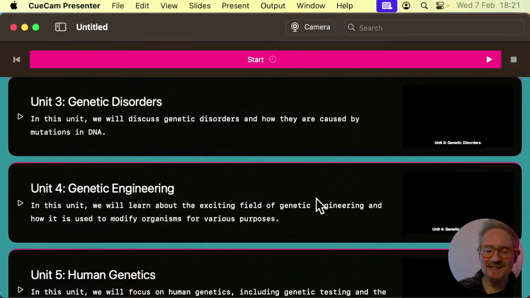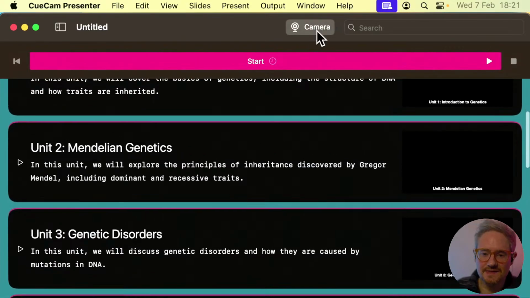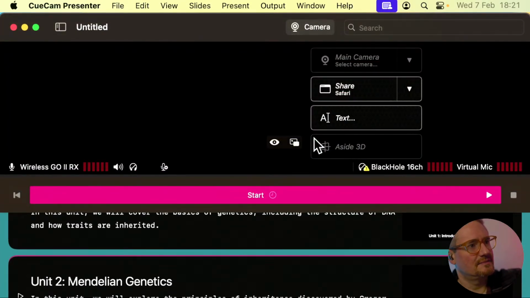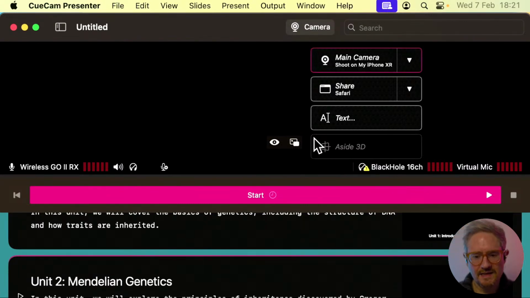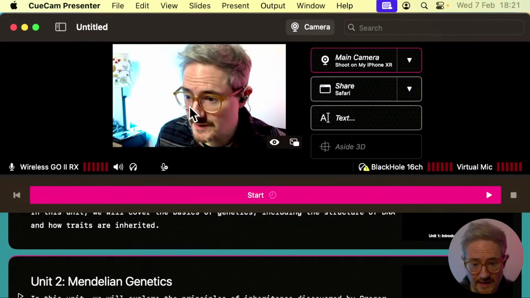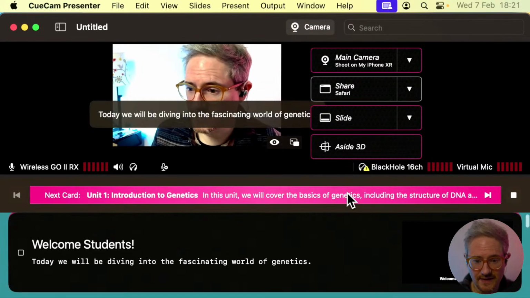So the first thing this gives you is you can just jump in. Let me just start up my shoot on my iPhone here. So I've got a camera for you in here. Straight away you're going to be able to just go and start on that. You're going to say, today we're going to be diving into the fascinating world of genetics. That's a bit cheesy for a classroom. It's funny, you can't rely on GPT to give you something that sounds like a human is saying it, can you? You've got to watch out for that.